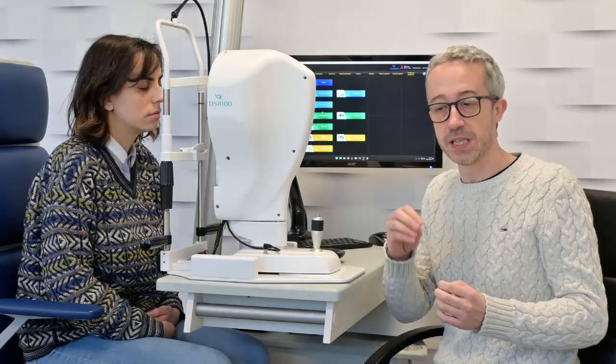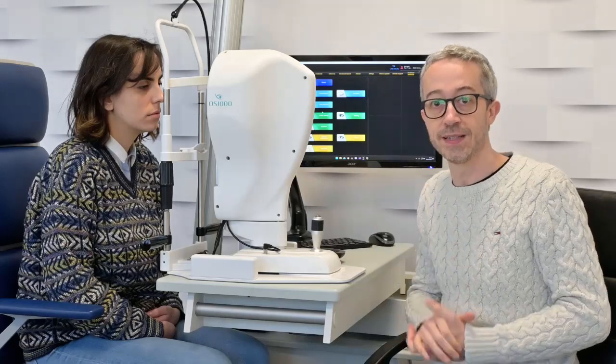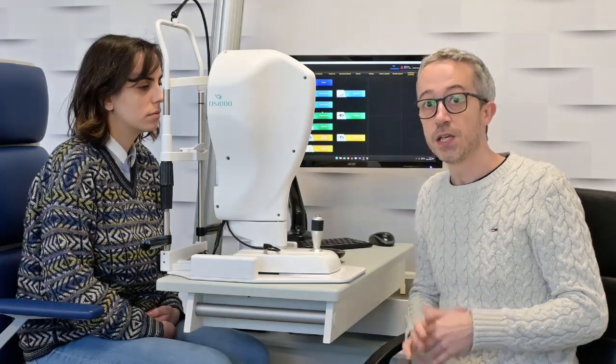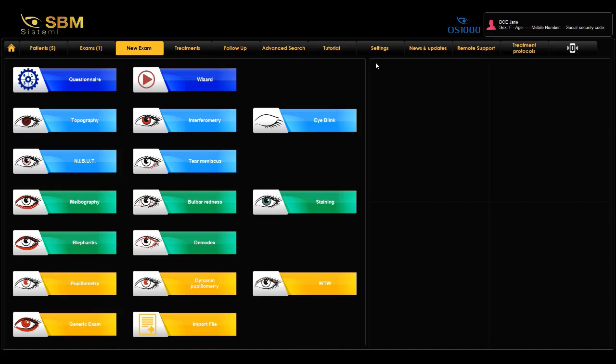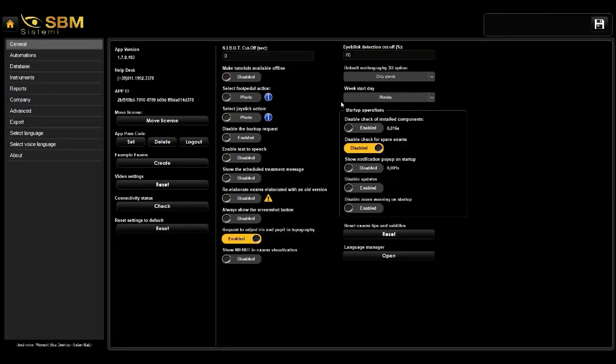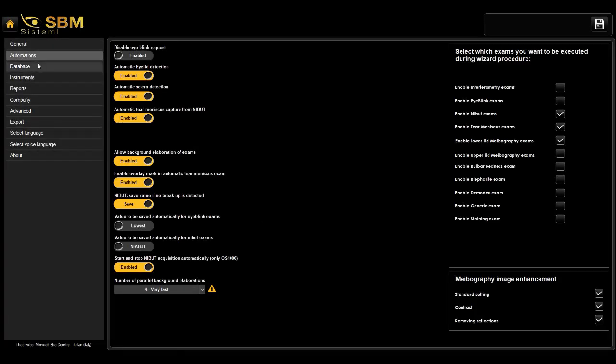Which exams will be acquired during the wizard procedure? You can select them from settings, automations, and here on the right side of the screen, you have the list of exams that will be taken during the wizard procedure.